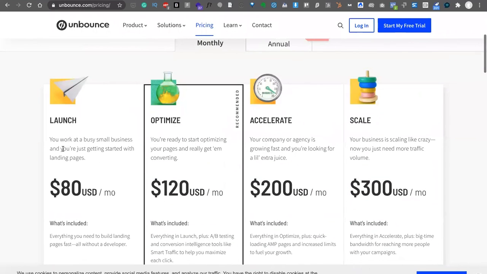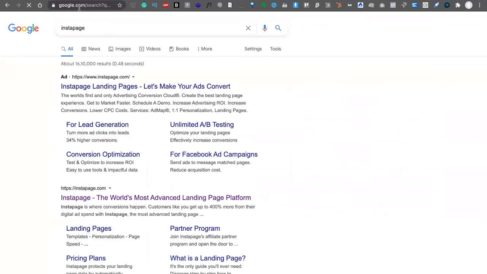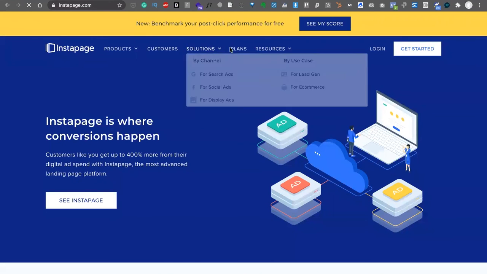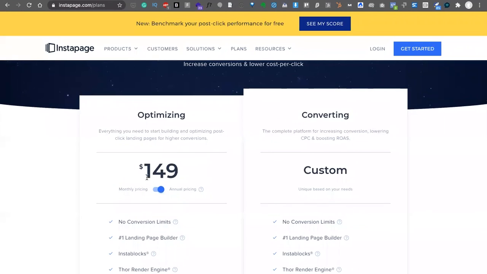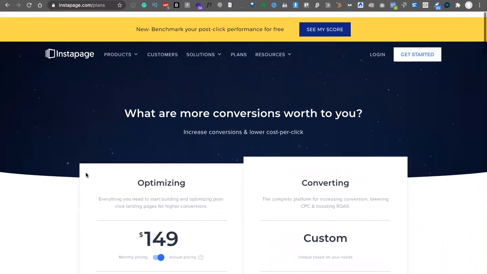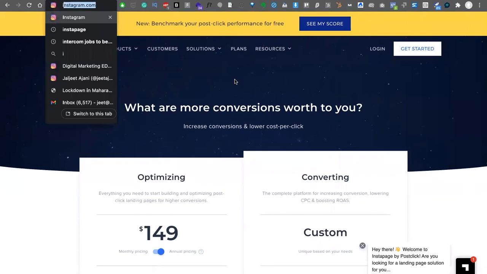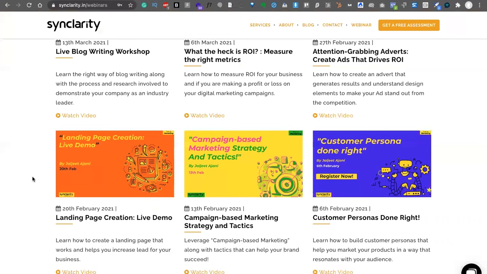If this is something which you find expensive, then you can try out Instapage. This is also a good solution which is out there. Instapage is expensive, I didn't know that. So Instapage is there, but this is again a little more expensive. I'll tell you some other solutions. Maybe I will email you guys other solutions which are more affordable.